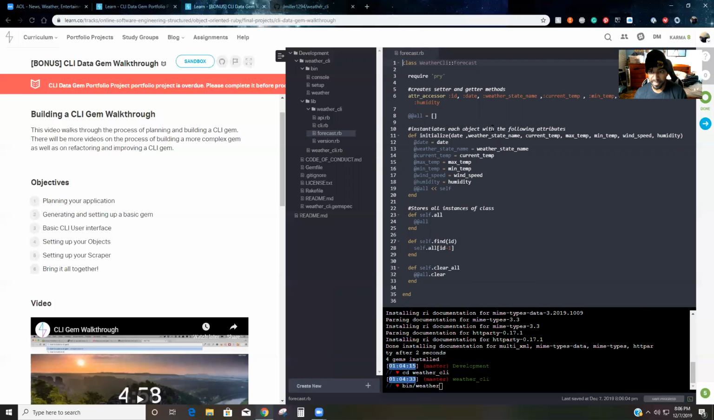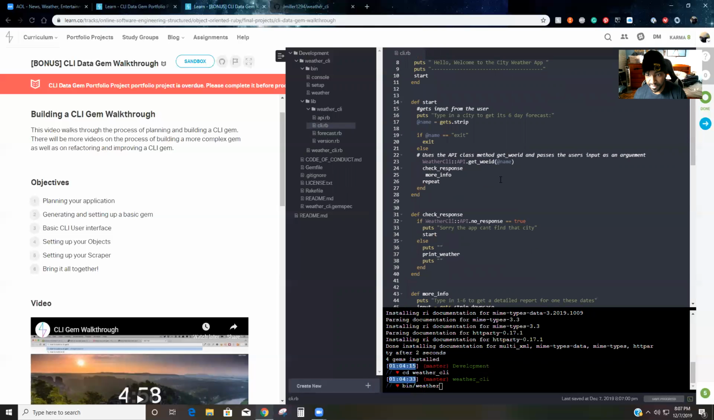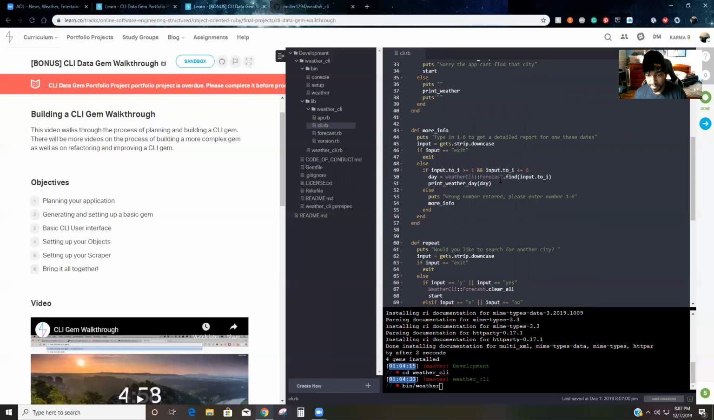Basically, I passed those values into all of these instance variables, and then I also shoveled self, which would be the instance, right? The object being created, into the all array, and then the user will be able to access that array by using self.all. And then I also use self.find, because as you can see in the CLI, where is it? Self.find.